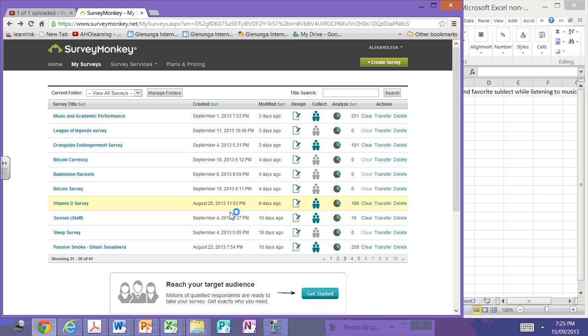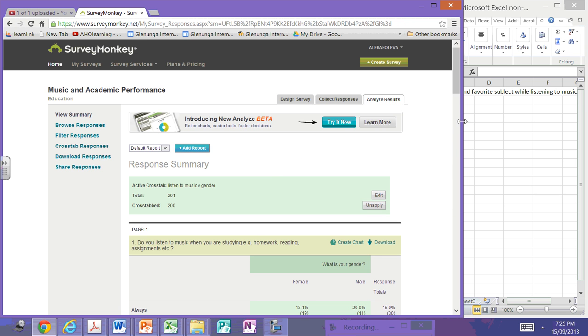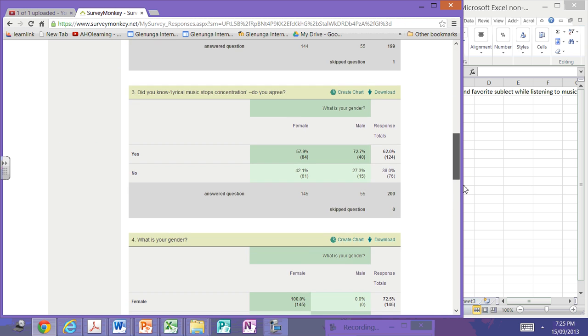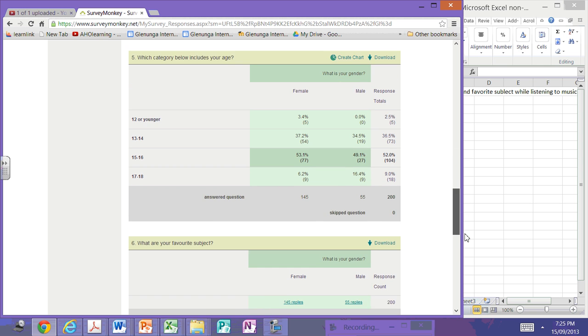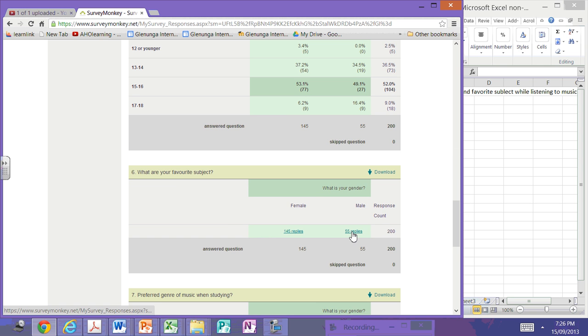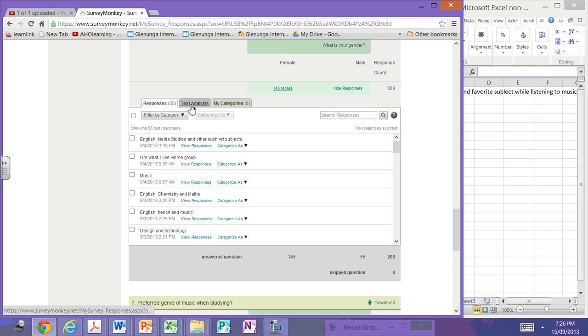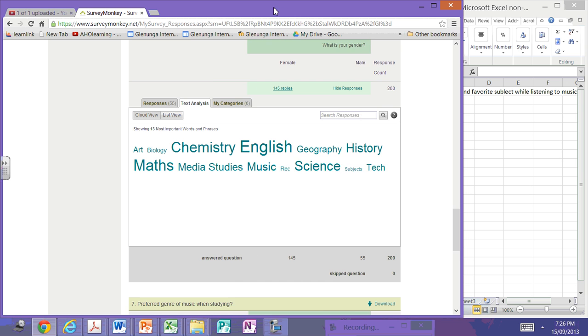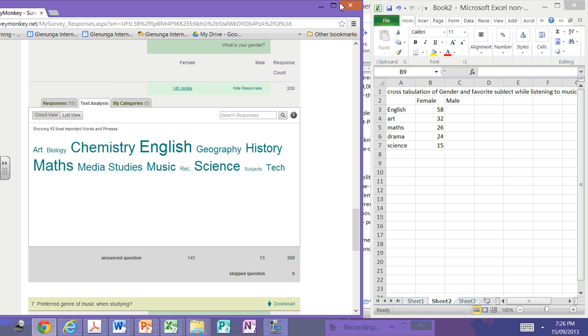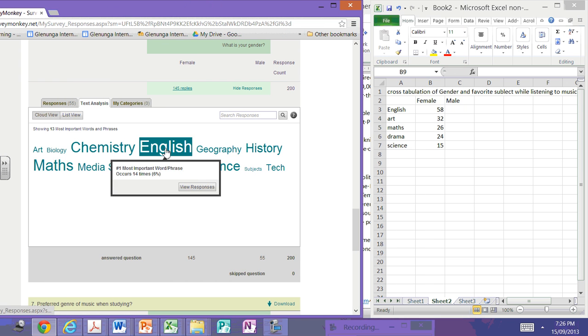Did I lose the Survey Monkey? Yes, I did lose it. So I'm analyzing the data. I'm going to the cross-referencing and I'm going to question 6, 55 replies of the males, and the text analysis gives me the response. Woohoo! Completely different data.